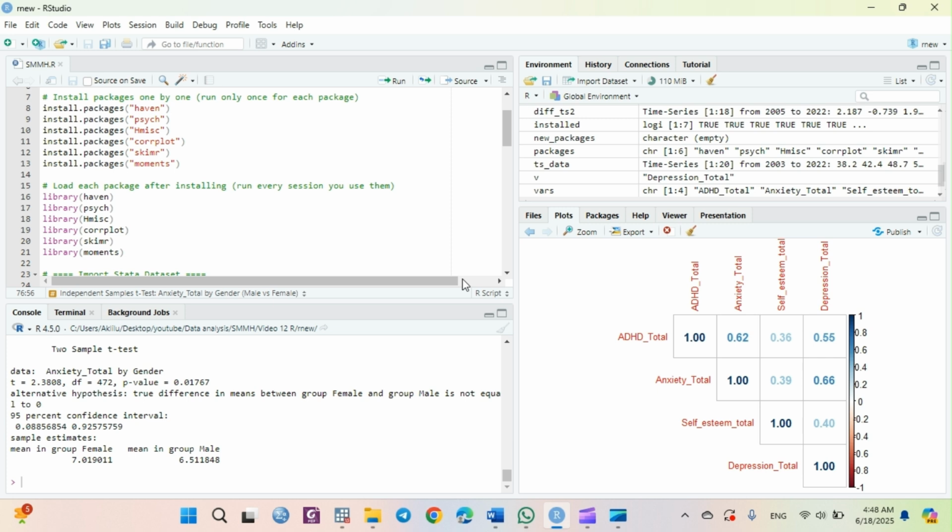In R, packages are like extra toolkits. They add special functions and features that are not included by default. Before we can use them, we need to install them. Here is how you install a package. Look, for example, here.